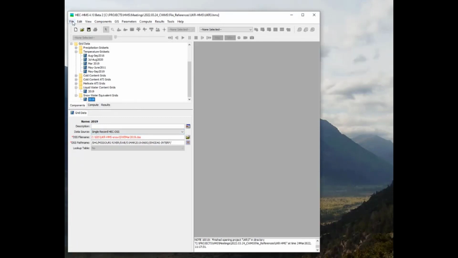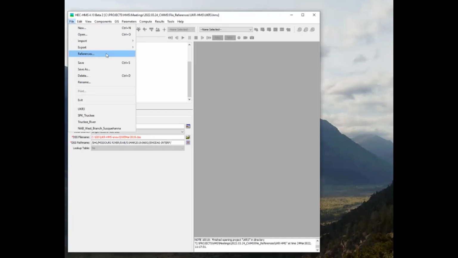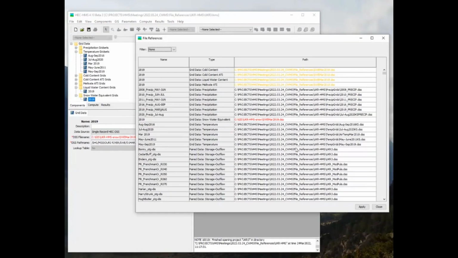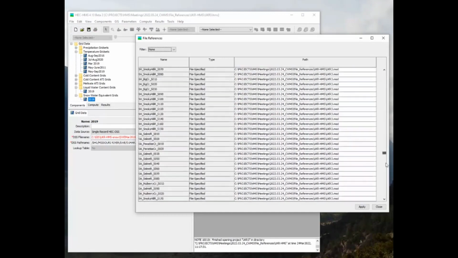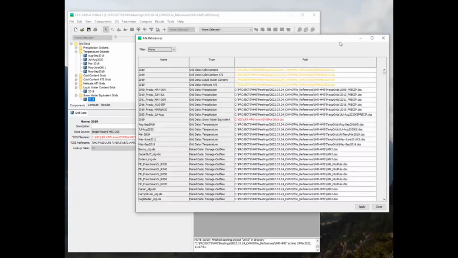You can go back to see that same dialog before. So if I go to File and then References, that'll open up that same dialog that you saw before, and you'll be able to do a whole lot of fixing within there as well. So there's a lot of data within this project, and I wanted to highlight that because there are many, many projects that we see that have lots and lots and lots of data, whether it be time series or paired data or gridded data. There's a lot of different references to different files.